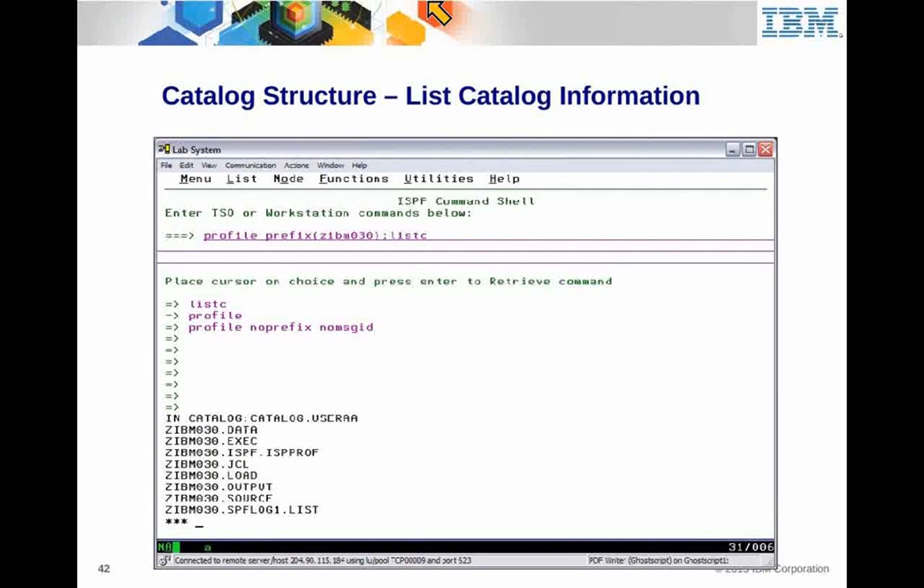Now what I'm doing, I'm setting my profile prefix to my ID, and I do a LISTC. What it did, it went to the master catalog and said, oh, zIBM030 is in catalog.user.AA, and here's all the data set names in catalog.user.AA that begin with that high-level qualifier or prefix. In this case, it's also an alias in the master catalog.